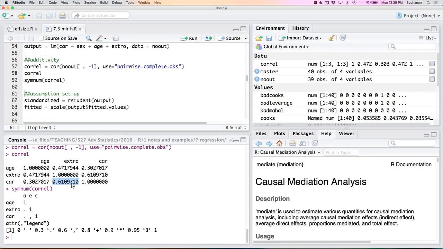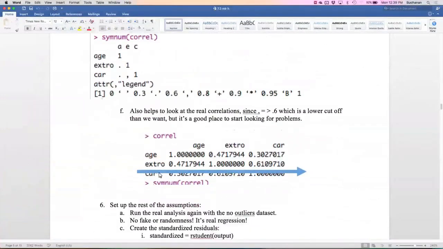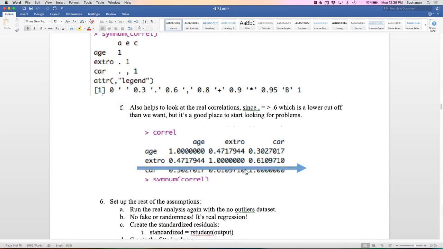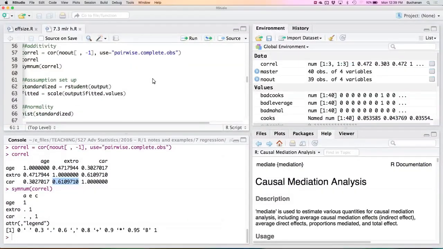And just to be sure you're ignoring the DV. So just the two IVs at this point. And that is what the big blue line is about on here. So don't tell me that the DV and the IV are too correlated. All this stays the same.